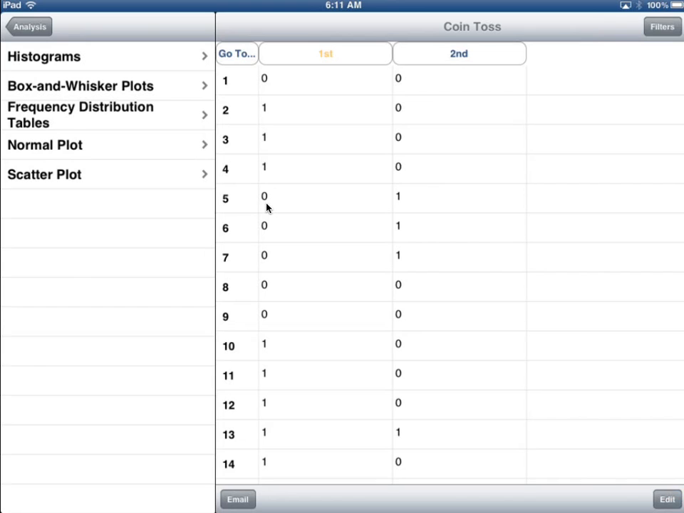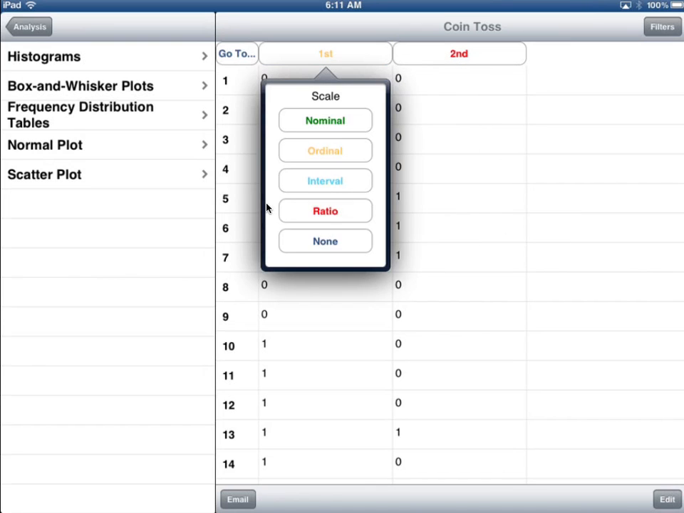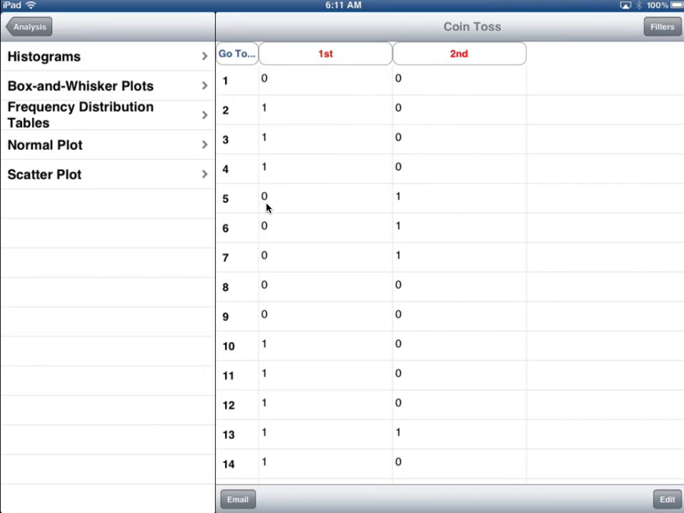Save it. Now I really need to change this to at least interval. So I'm going to make this ratio. Interval would have worked. The point being is I'm about to add these together. Because if this is my first coin and this is my second coin, that means that this toss, number one, ended up in 2 tails. So I needed to add these up to say 0 over here so I know it's 2 tails. Here I have a head and a tail. So when I add these, I'll get a 1. That means in 2 tosses, I ended up with 1 head.